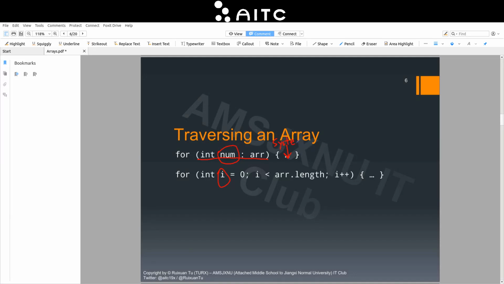System.out.println(num). This one, System.out.println(a[i]). Both of them can get the same result in this instance.